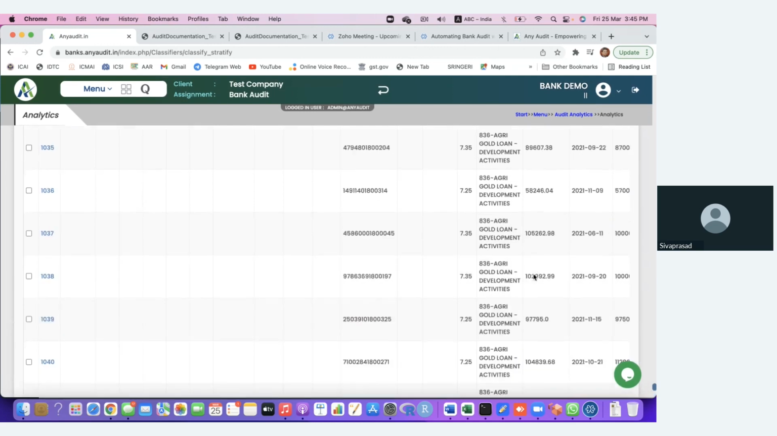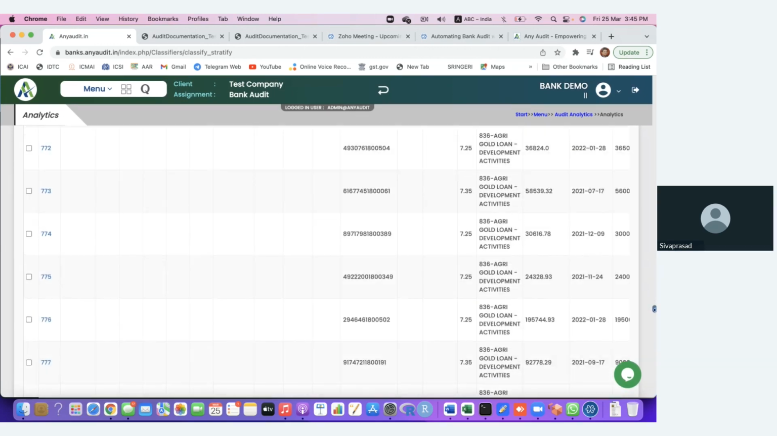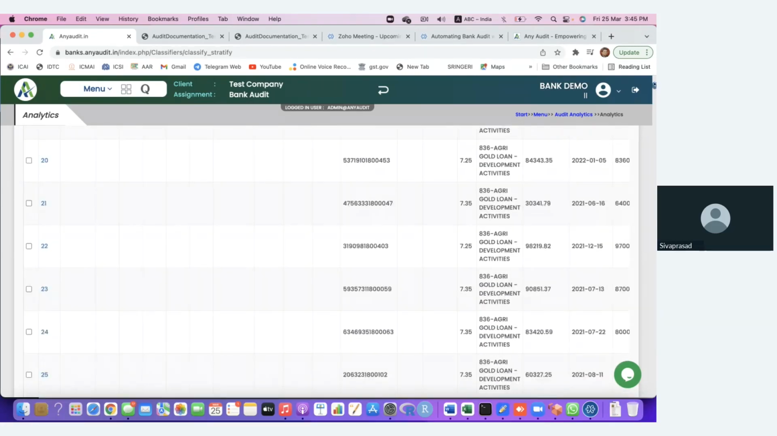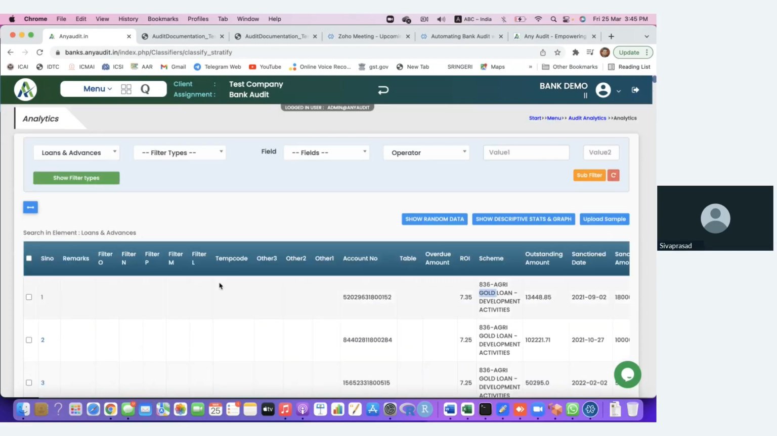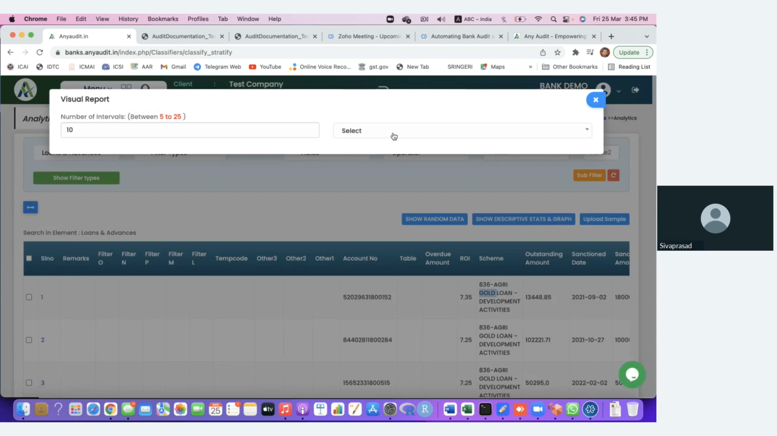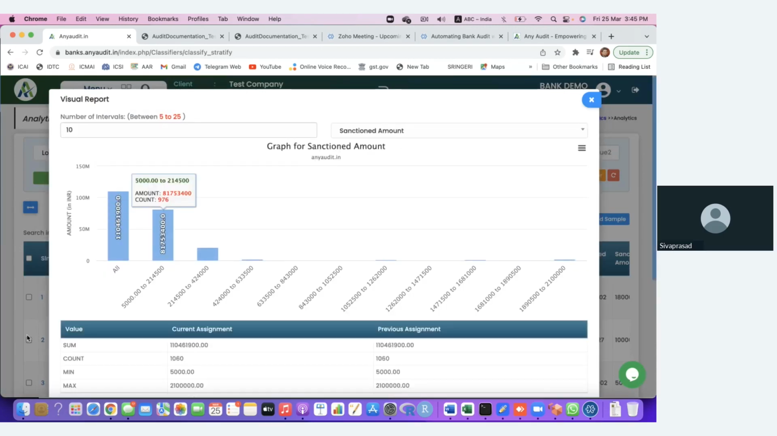1000 are gold loans, almost 50% are gold loans. So now can I visualize? Yes. Now imagine doing the same in another analytical tool. It will take you a lot of time, because here we are running a filter and I'm going for a visualization of the same sanctioned amount, but this sanctioned amount will apply on this filter. Now you see there is a slight change in the distribution.